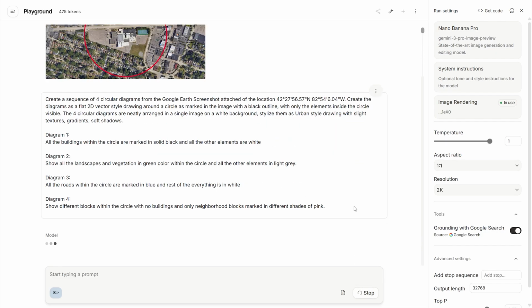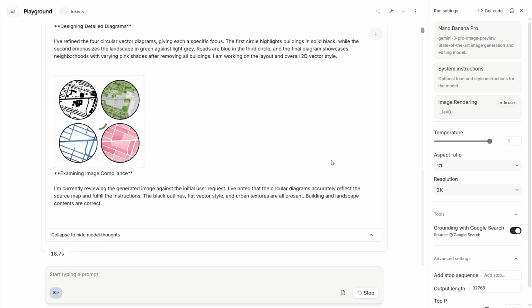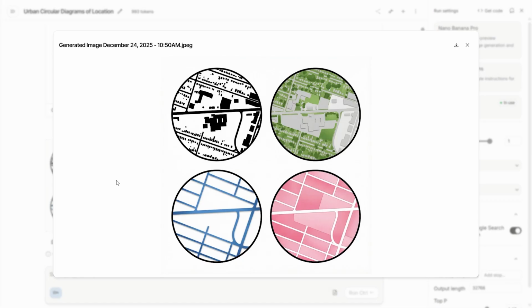Now, the aspect ratio plays an important role here because it seems to stretch or compress the output. Since we want four circular diagrams, let's choose a 1:1 ratio. Click run, and within a few seconds, we can see that the model has followed the precise input that we provided. We have four different diagrams exactly as we asked.